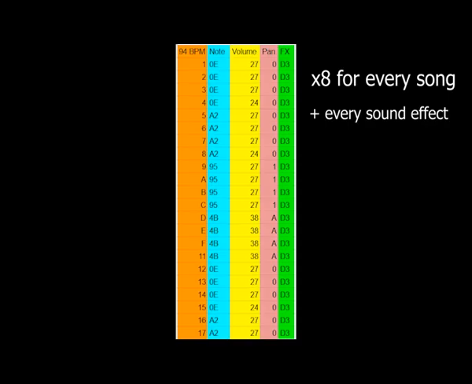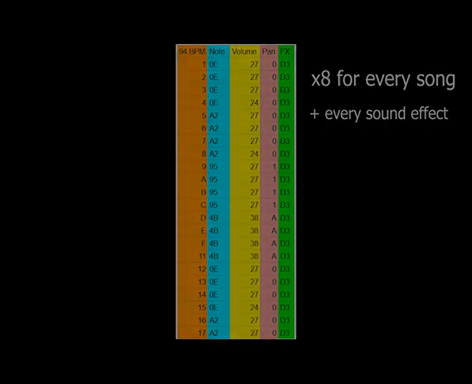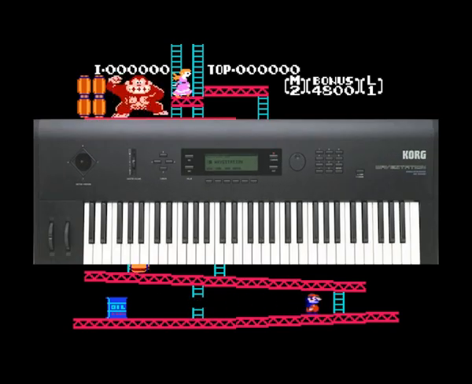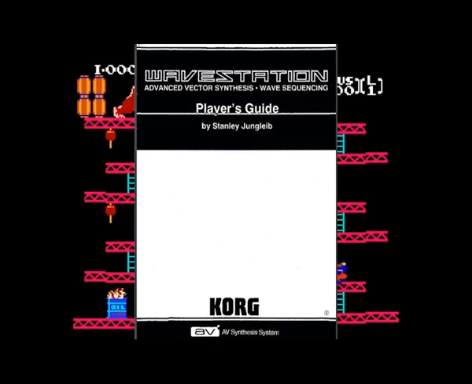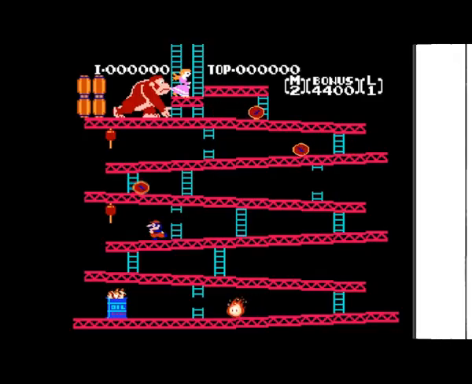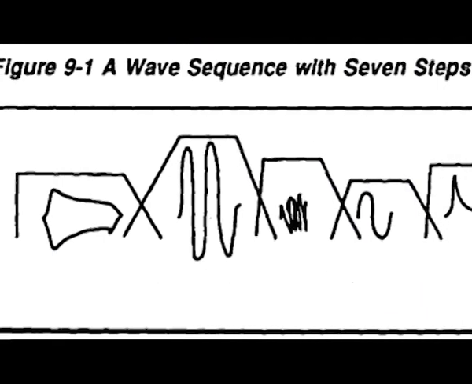As mentioned earlier, there were composers on this console who knew that it was capable of better sound. Here's an example of how the SSMP sound chip was pushed to its limits. The Korg Wavestation was a keyboard that came out in 1990. The Player's Guide, written by Stanley Junglieb in 2015, goes into detail about the selling point of the Wavestation, a unique and new feature called wave sequencing.